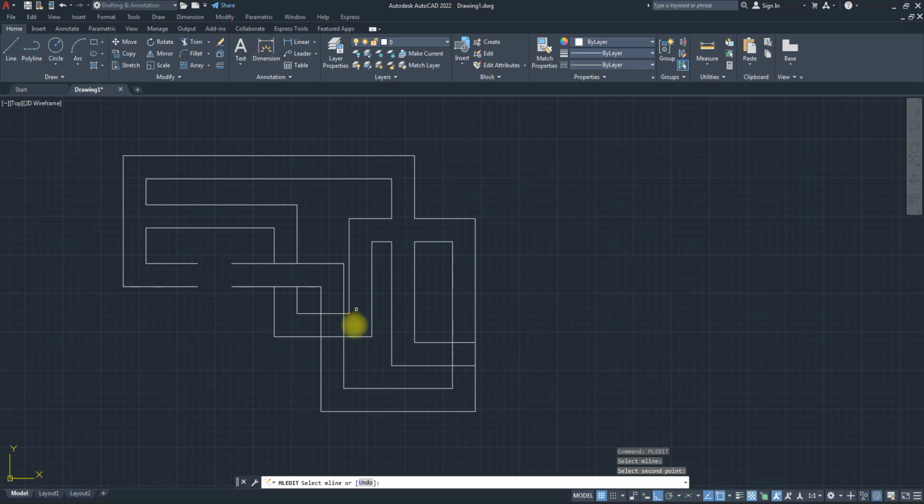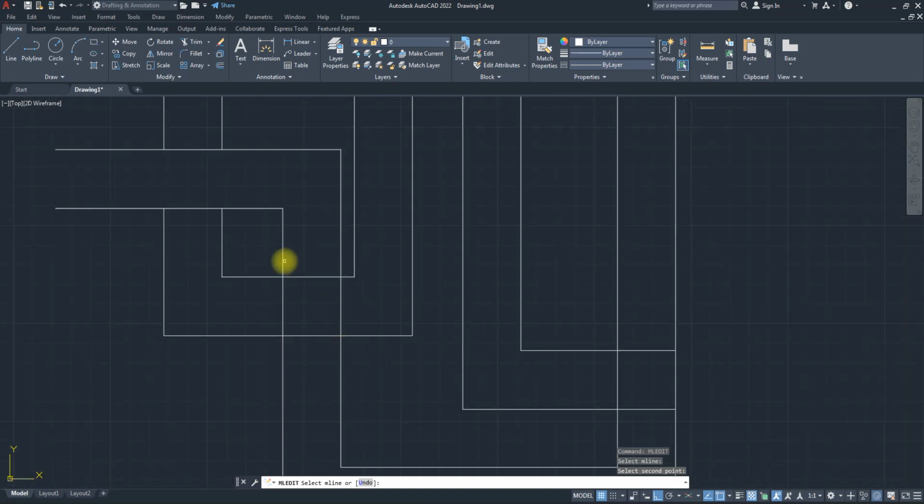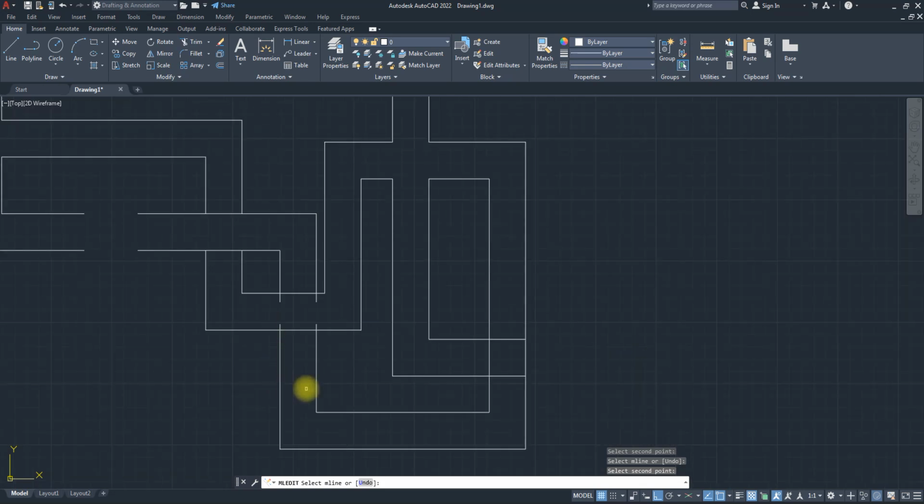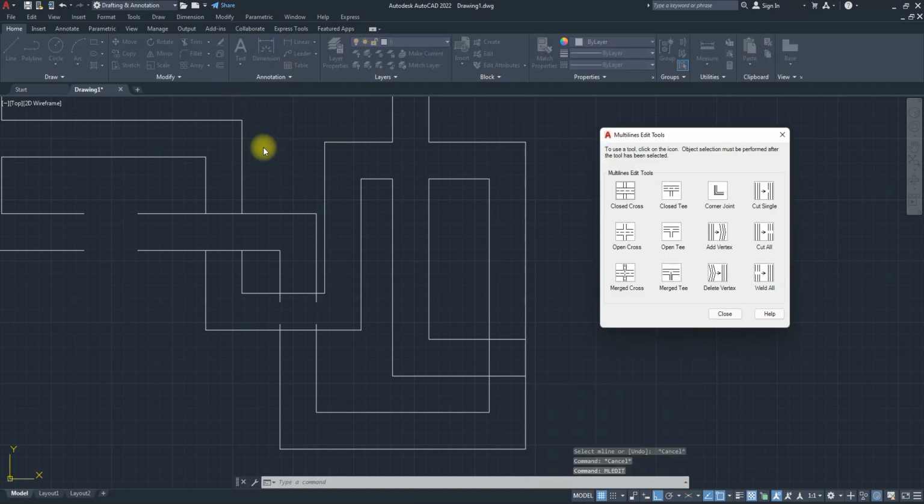So what I can do in this case is if I want to join this guy, I can just use cut through for this guy. Select from here to convert it into a T. To convert this guy into a T. Then I can now go back, maybe ML edit. I can now choose maybe this option.